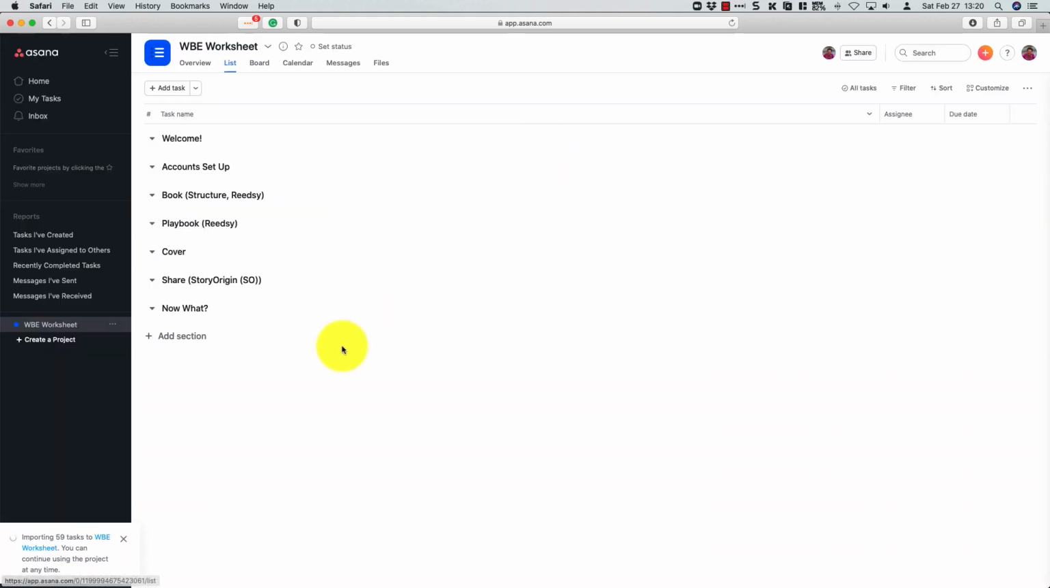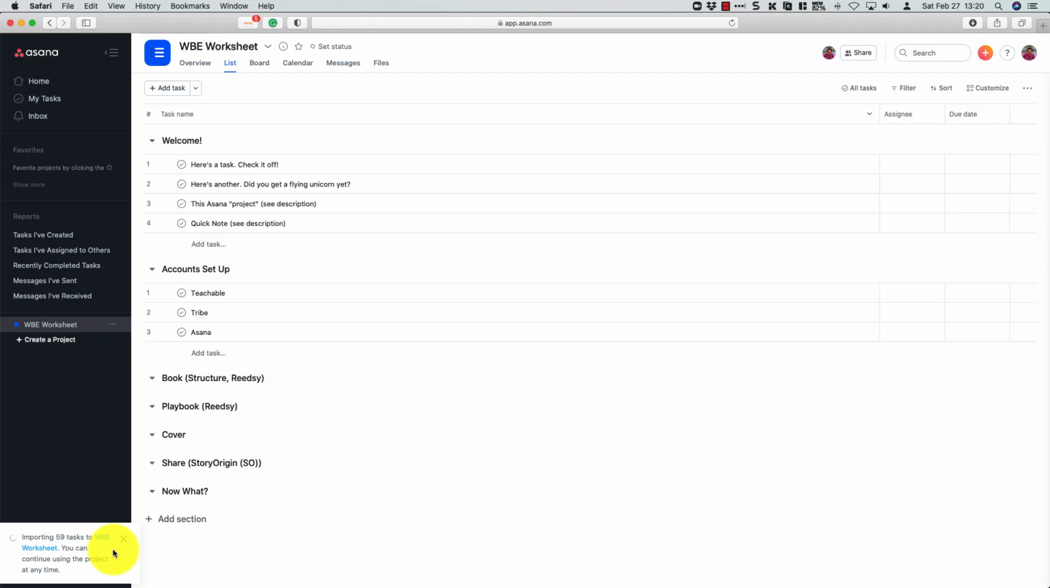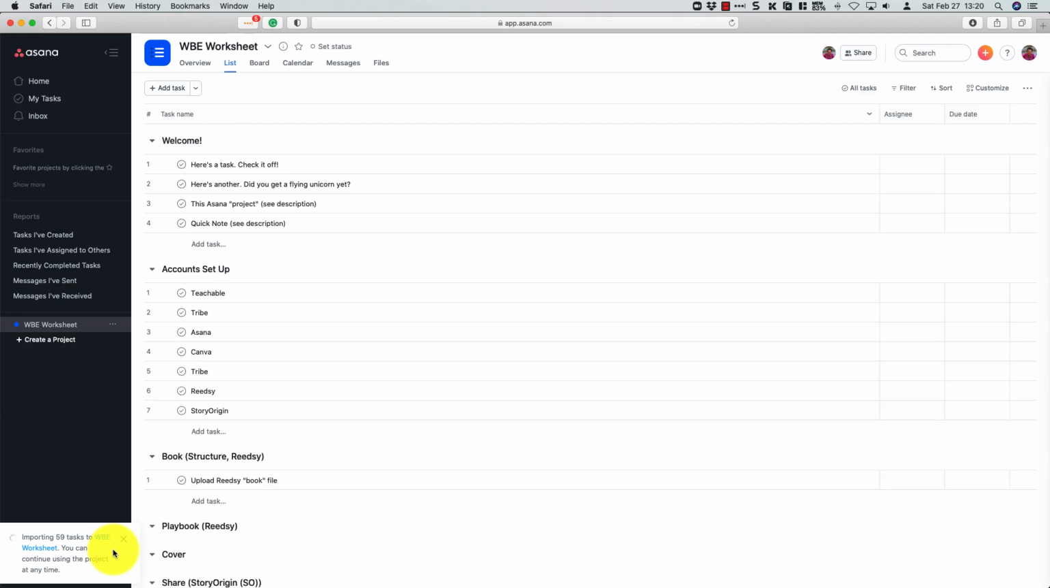There we go. Importing 59 tasks. Now, before you reel in shock, I have to say, much like my books, much like my chapters, much like the lessons in Teachable, I would rather have more little items than giganto beasts of an item. It's pretty much the strategy of most of the creation I do.